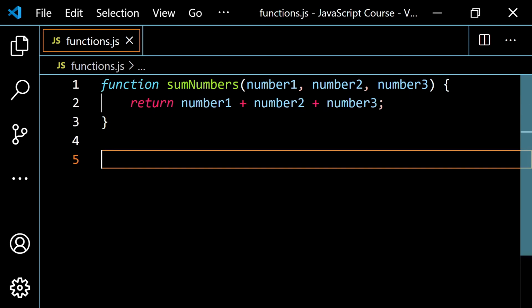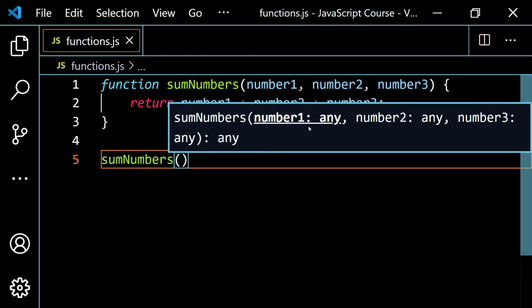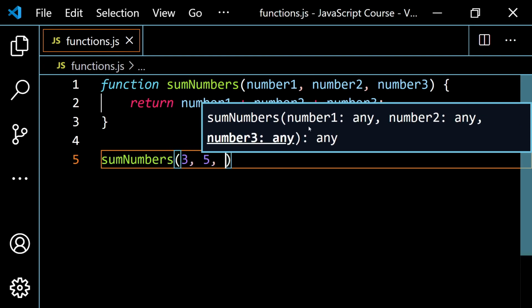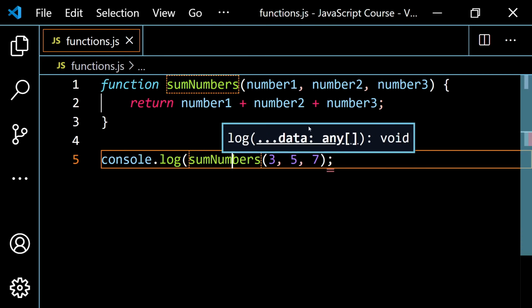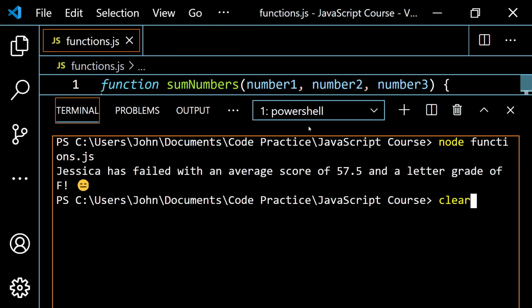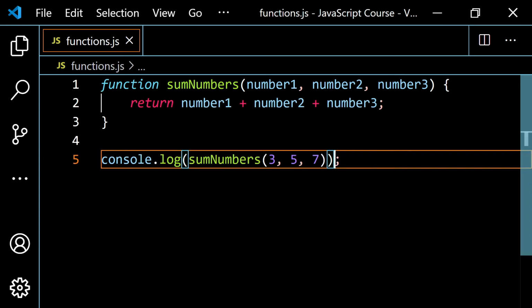So if we come through here, let's just call this real quick. So sumNumbers, do something like 3, 5, and 7. So 3 plus 5 is 8, 8 plus 7 is 15. So we should get 15. And again, I keep forgetting to either console.log this or set it as a variable. Let's just console.log it to make it simple. Pop this open and run this, we get 15, okay, as expected.